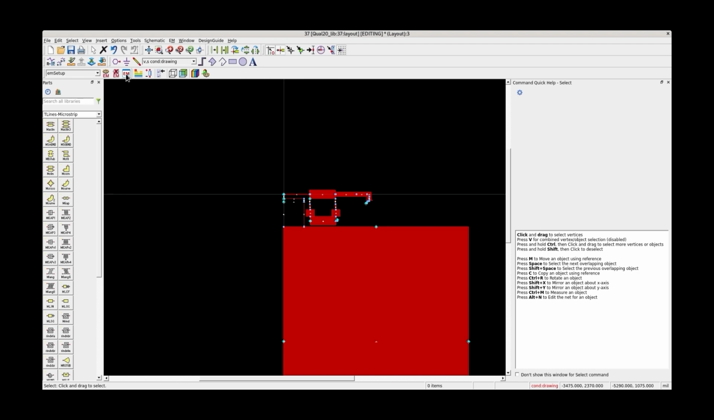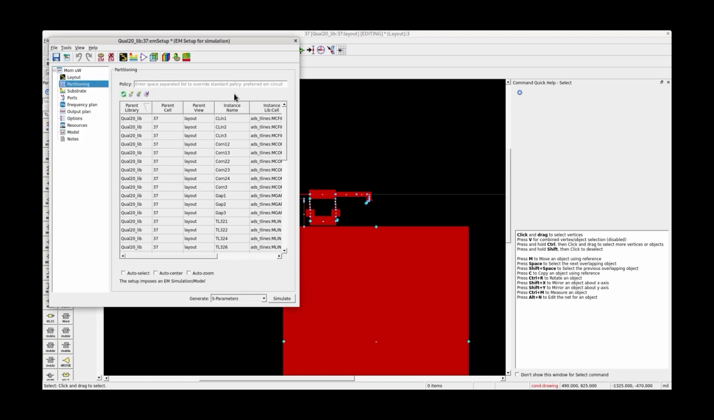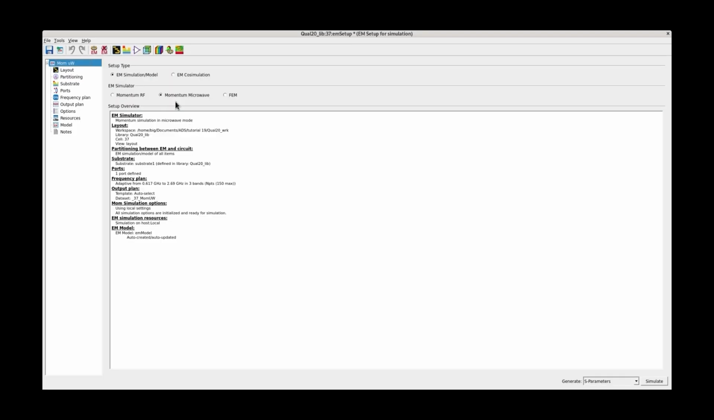We will launch EM Setup and choose our preferred EM simulation settings. Momentum Microwave EM Simulator is chosen for this optimization because it requires less mesh density and time to EM simulate the design without compromising on accuracy, as long as a correct port setting and mesh density are used. Let's define the frequency range and frequency point of interest.